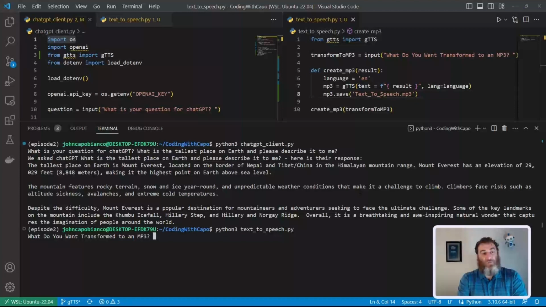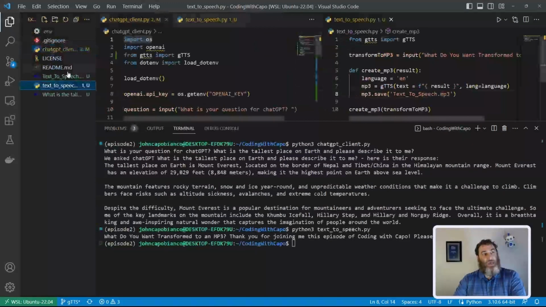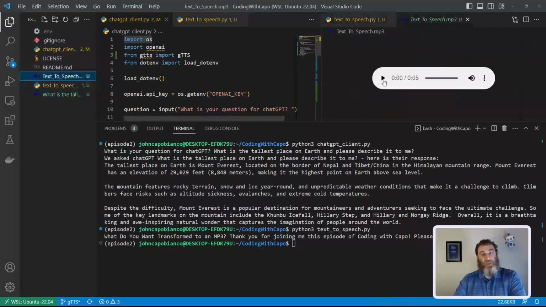What do you want transformed to an mp3? Thank you for joining me this episode of Coding with Capo. Please try this at home. Enter. And now I think I should have text to speech. Thank you for joining me this episode of Coding with Capo. Please try this at home. And thank you so much for joining me this week.